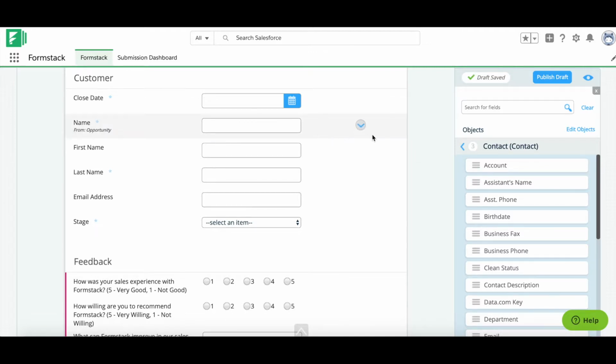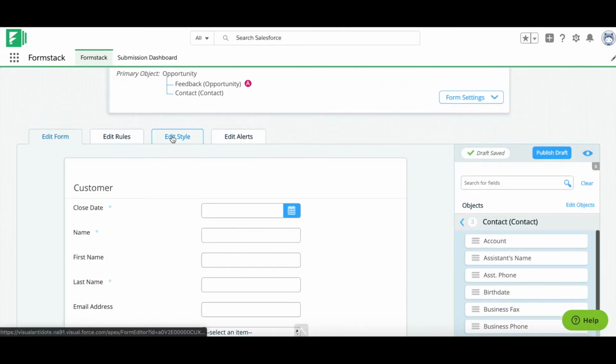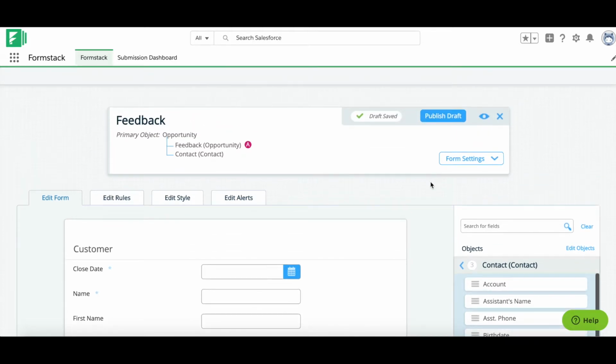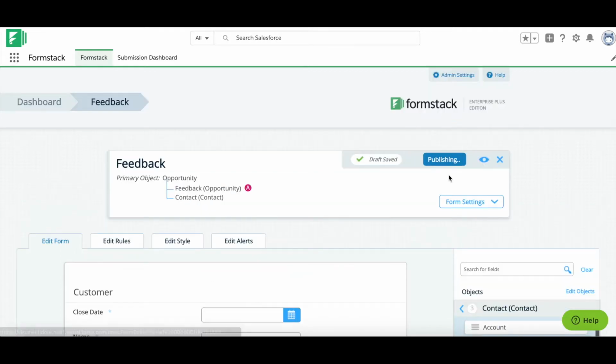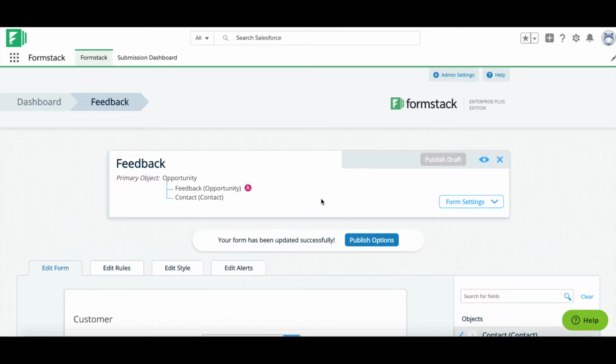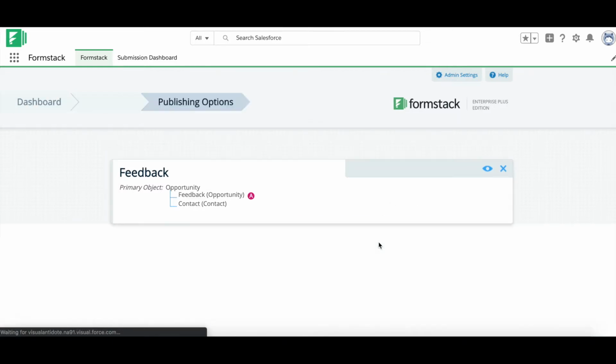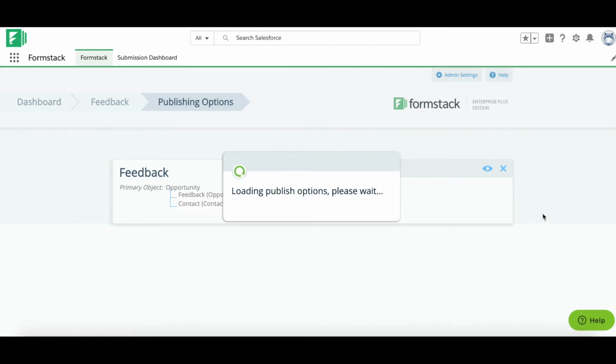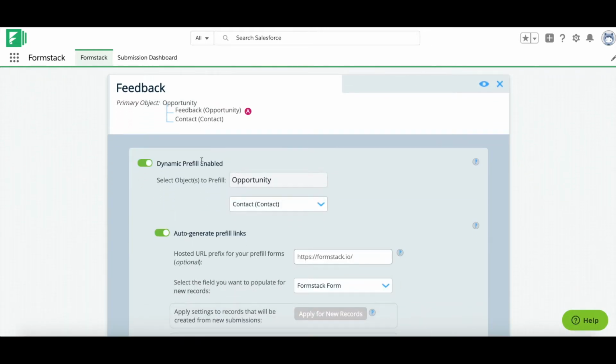So now that we have our form, you can go in and edit the style, choose any themes that you want, do some CSS editing. You could do all those particular changes that you would like. And when we're done with the form, we want to go ahead and publish our draft. And once we publish our draft here, we're going to have a couple options. Number one that pops up is going to be the pre-fill, dynamic pre-fill enabled. We want that, right?